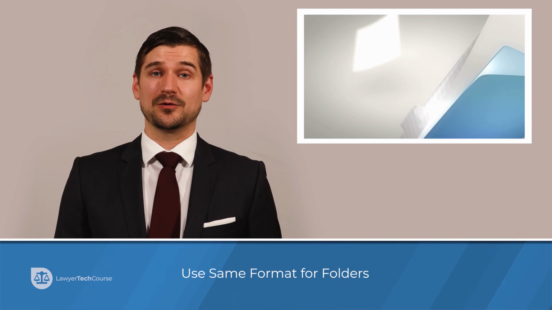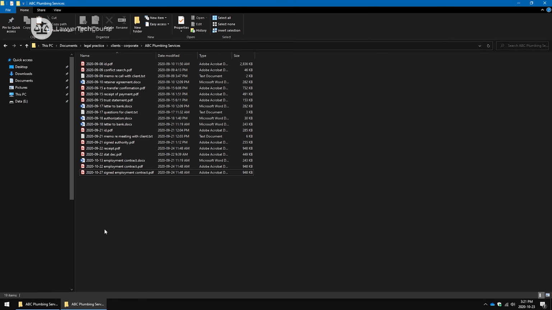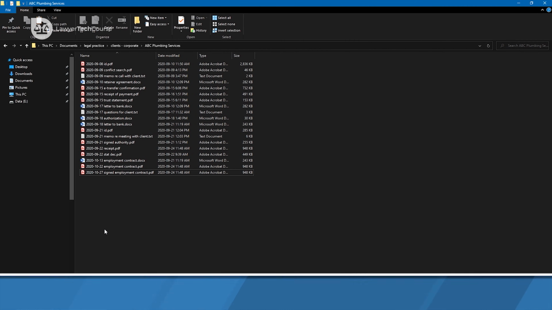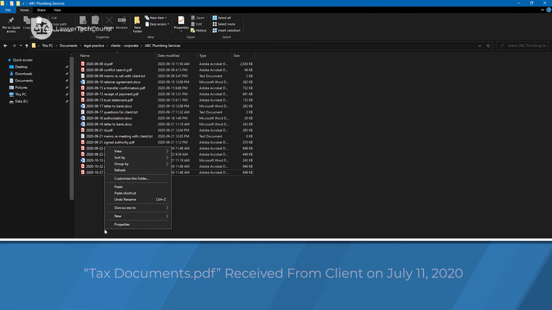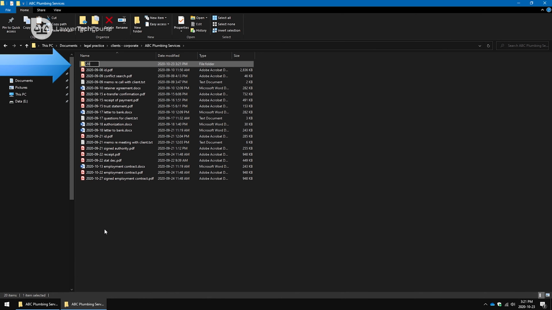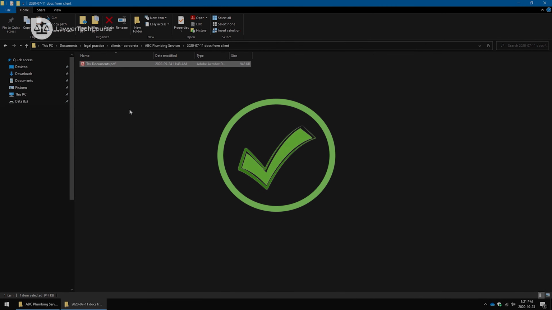When used for folders, the numerical year, month, day format ensures that folders will appear chronologically. When digital documents are received by email from correspondents, the files can be placed in these folders without them being renamed. For example, if on July 11, 2020, a client sent me a copy of a scanned document that is named Tax Documents, I'd store the file in a folder named 2020-07-11 Docs from Client. When storing files in a folder in this way, I can simply leave the files with the name that the sender gave them.